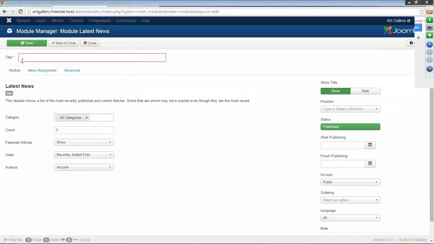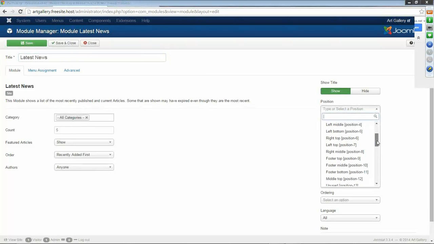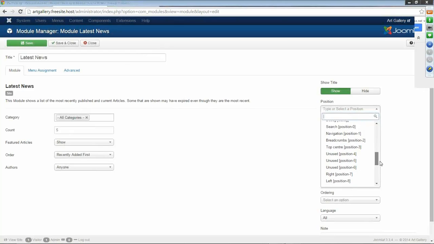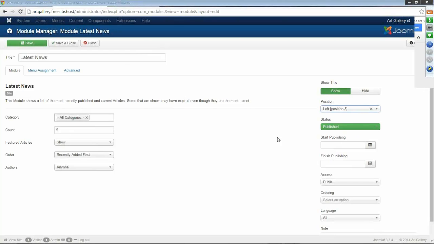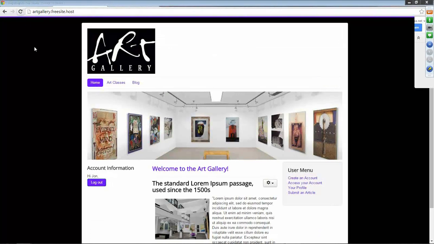Title this one latest news. We'll just pull from all categories, 5 recent articles from all categories. Let's select a position for this. We'll just do left position 8 again. And save. Let's return to our home page.